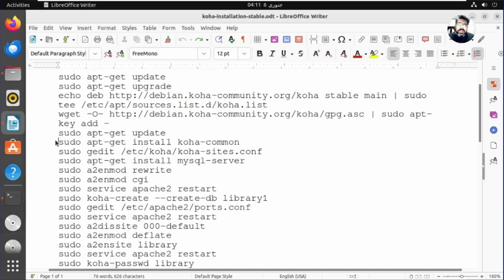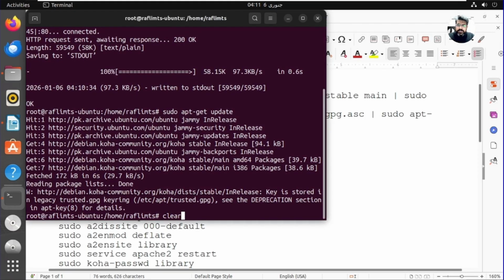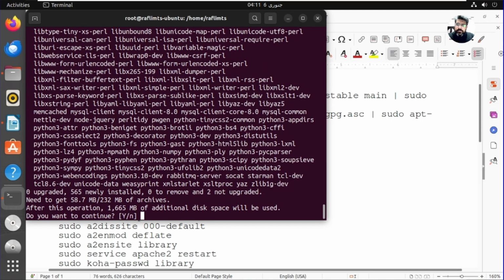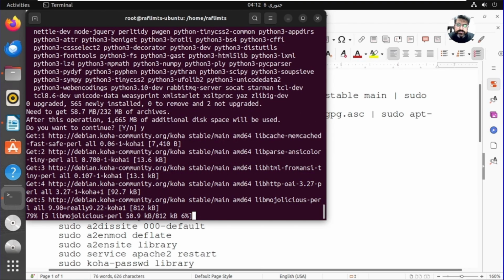Now, at this time, we need to install it. So what command do we use? First, let me clear this: sudo apt-get install koha-common. The size of this koha-common is 1665 MB, which might take long to install. So I just say yes and press enter.